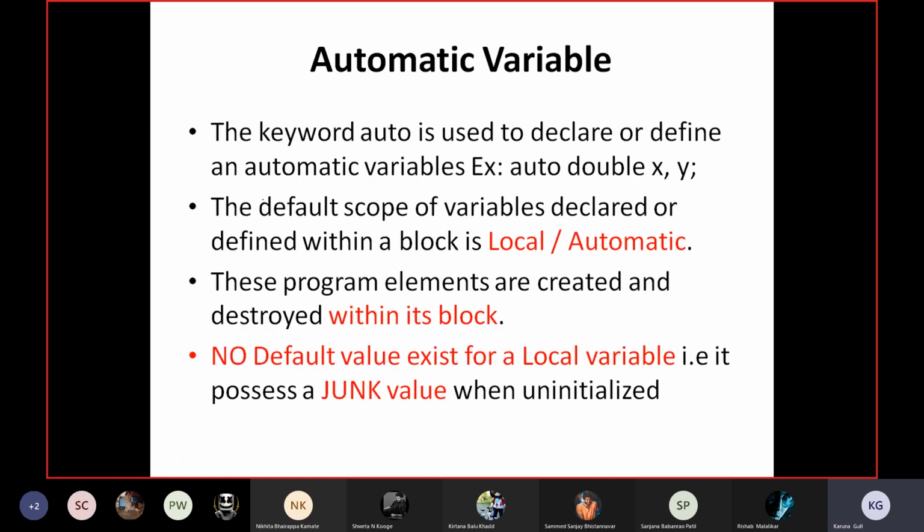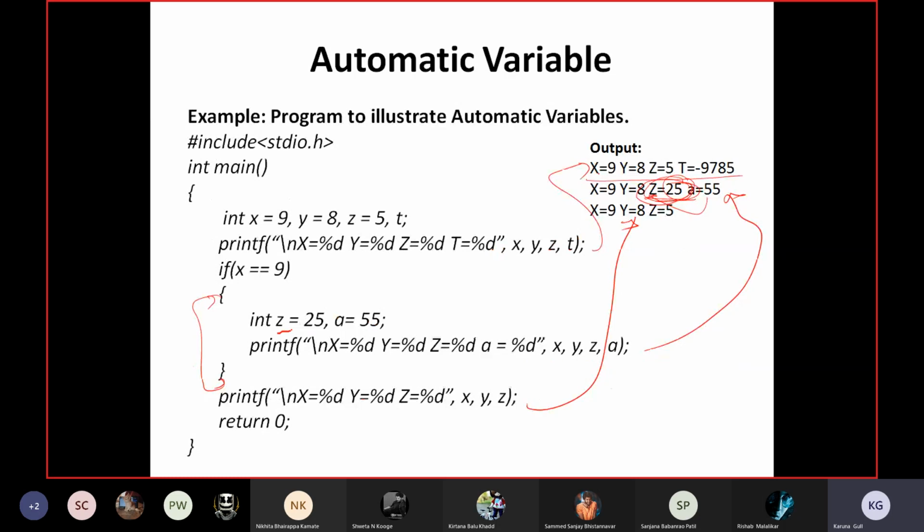That's what I have mentioned here. These program elements are created and destroyed within each block. So this is a block defined for this. The existence of these two variables is limited, or confined, to only this particular opening and closing brace. Is it clear?